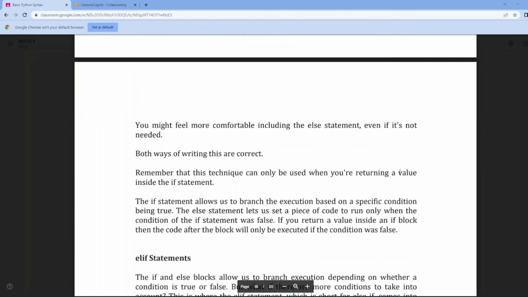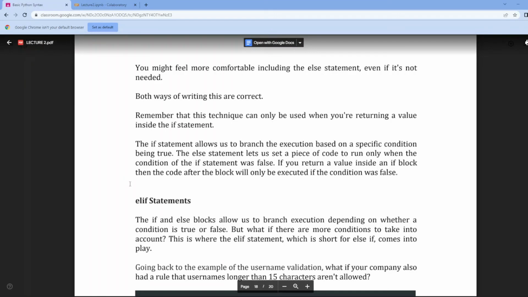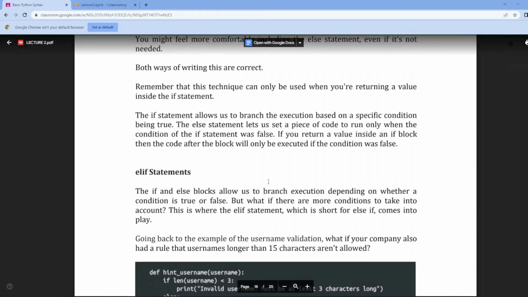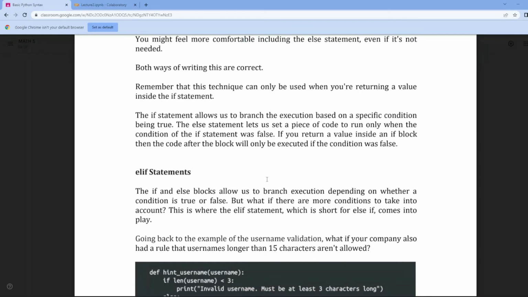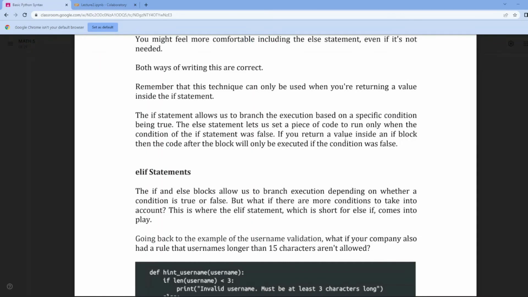You might feel more comfortable using the else statement, even if it's not needed. Both ways of writing this are correct. The if statement allows us to branch the execution based on a specific condition being true. The else statement lets us set a piece of code that runs only when the condition of the if statement was false. If you return a value inside an if block, then the code after the block will only be executed if the condition was false.